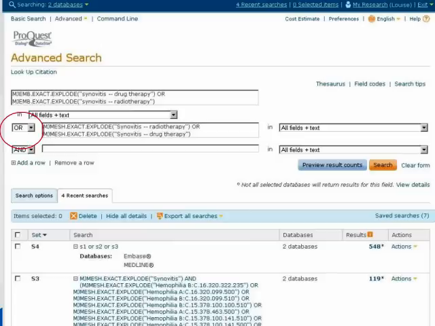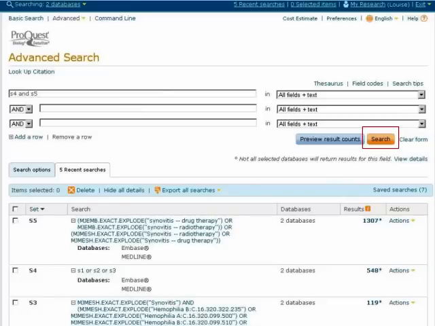With the two query lines added to the advanced search form, change the operator drop-down to OR and click Preview Result Counts. Now combine the concepts in S4 with S5 by entering S4 and S5 and click Search.